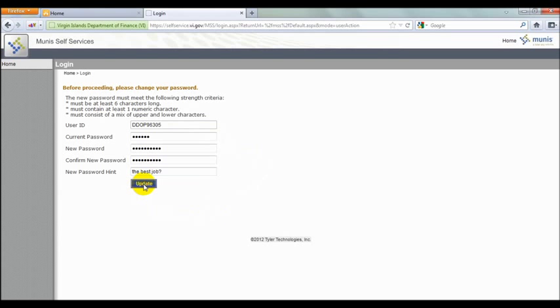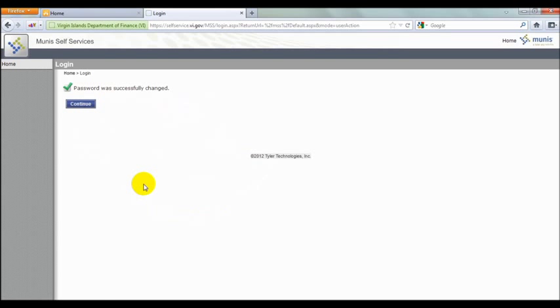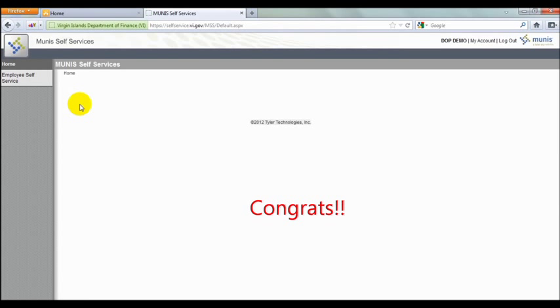So after you do enter your password and your tip, you click update. It's going to take a little while, and then you're going to see a green check above. Great, that looks good. So then we go ahead and click continue, and this will carry us to the home page of the employee self-service module.